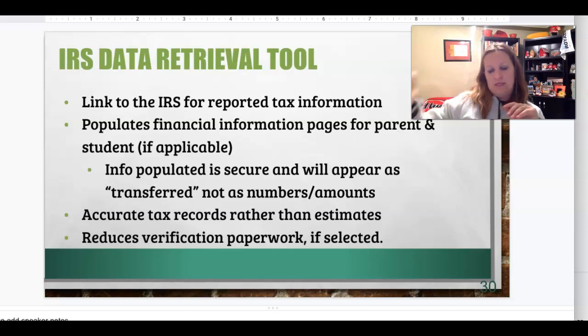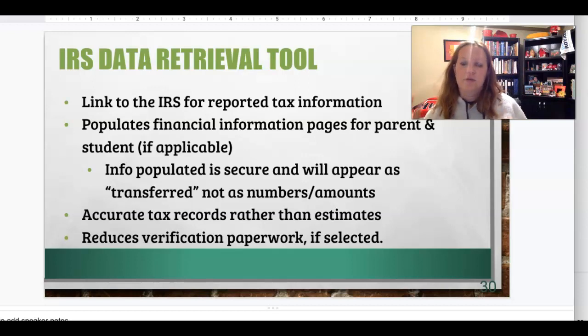So it takes your dependents, the number of dependents, it takes the earned income and the tax credits and all of those sort of things, and it puts it directly into your financial aid application, so it will transfer. That information is populated, and it may not show up as numbers or amounts, but it will say transferred. So this uses your accurate taxes rather than estimates.